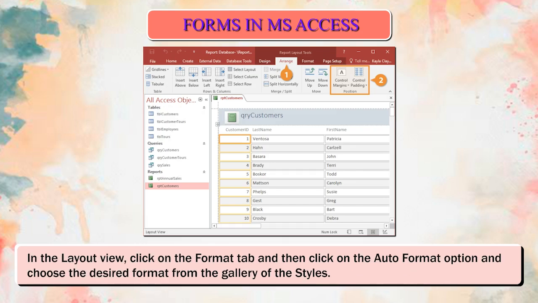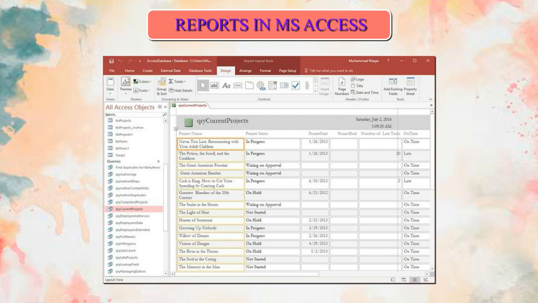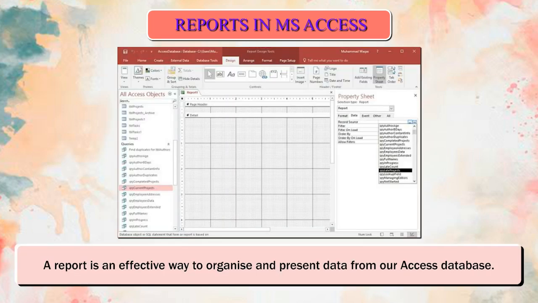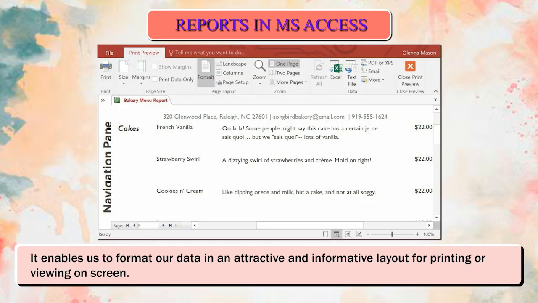In the Layout View, click on the Format tab and then click on the Auto Format option and choose the desired format from the gallery of the styles. Reports in MS Access. A report is an effective way to organize and present data from our Access database. It enables us to format our data in an attractive and informative layout for printing or viewing on screen.